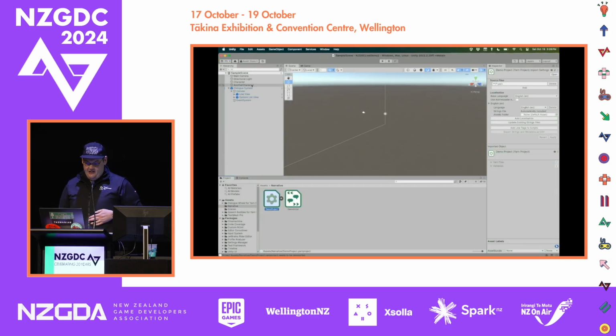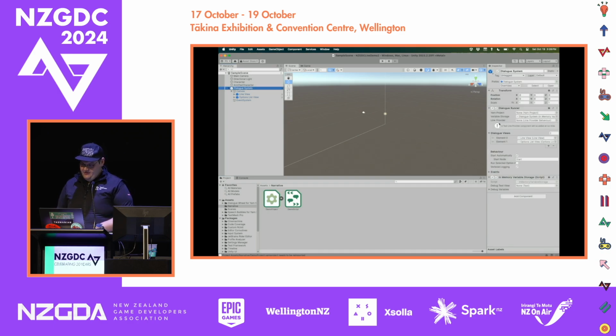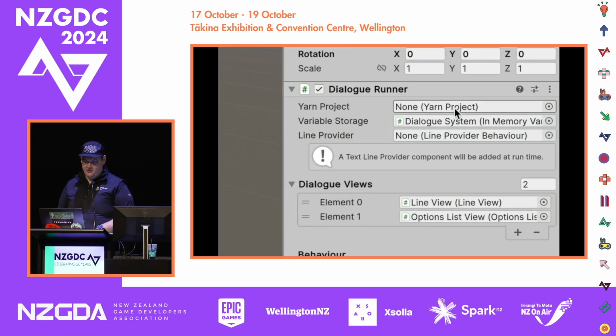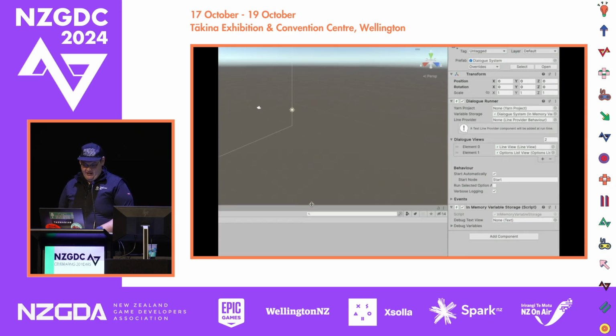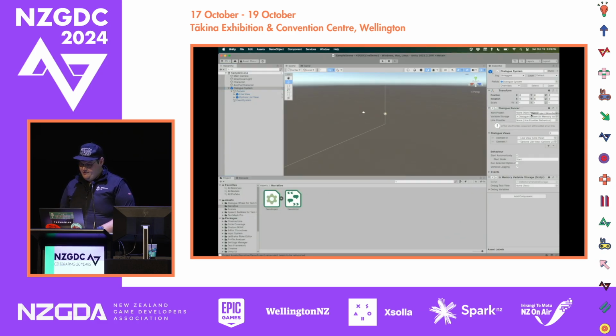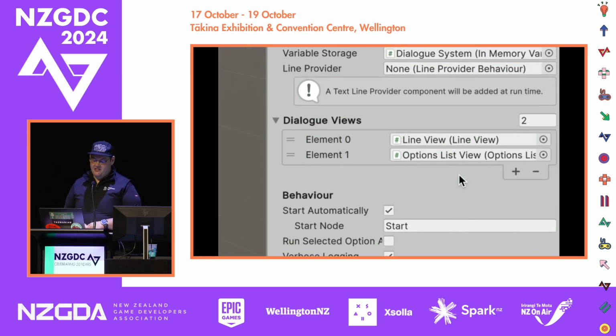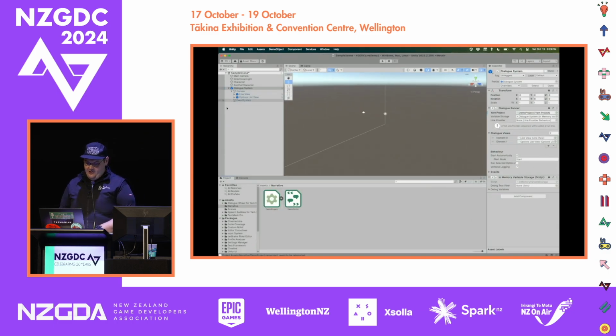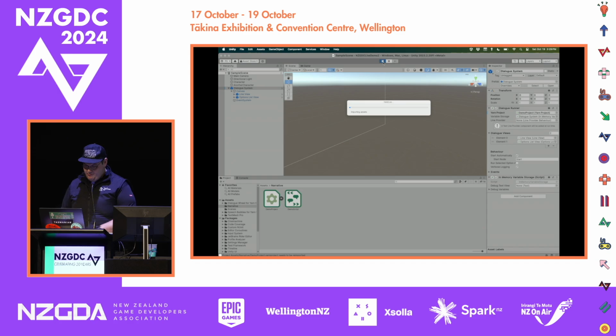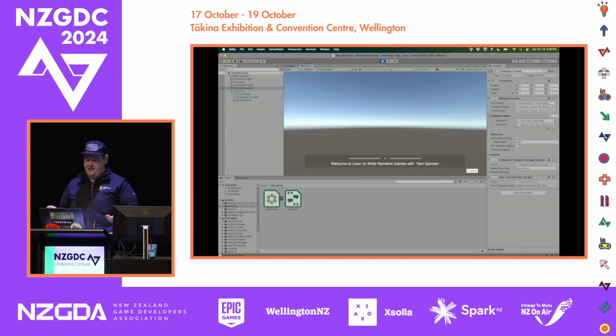So if I go over to this dialog system over here, there's this thing called a dialog runner which wants a yarn project. So if I add my yarn project to that, now I'm pointing the dialog runner, which is the thing I put in the scene, to the yarn project which I just created in the assets. And it has two elements in the dialog views, the line view and the options view, which are the same things over here. And if I save that and run, Unity might crash. There we go. Okay, so now we're running the same dialogue we just had in Yarn and in Visual Studio Code inside Unity.